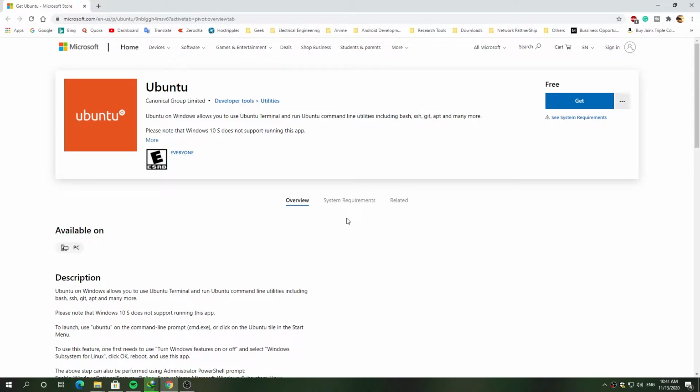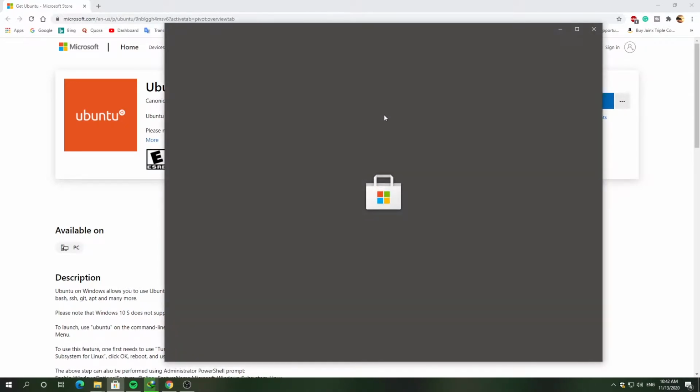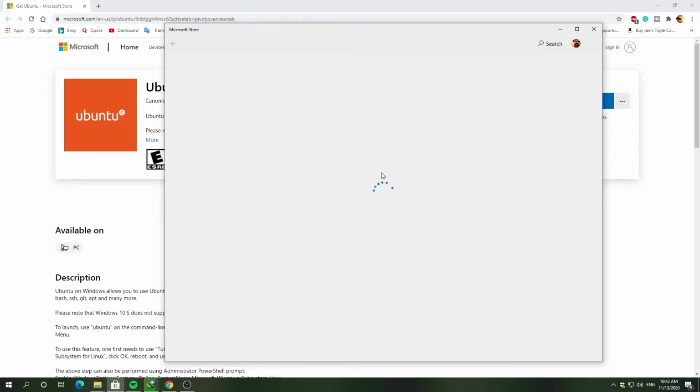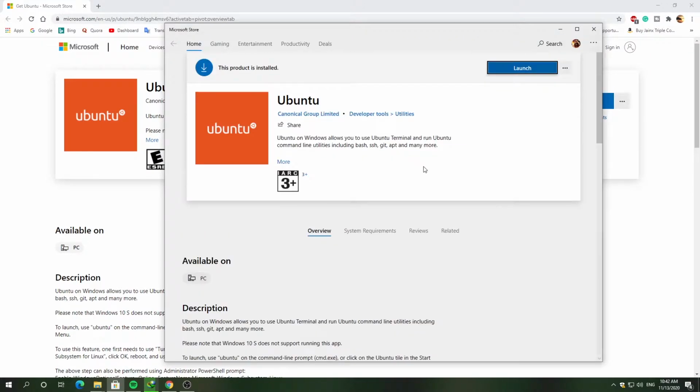Hey guys, in this video I am going to teach you something interesting. Now you can directly use the Linux terminal inside Windows 10 without any virtual machine software. That's fantastic, right? I have given the link to download this app in the description below, or you can directly download it from the Windows App Store.